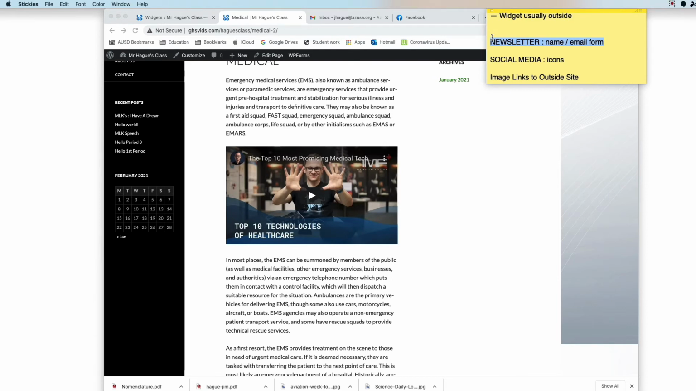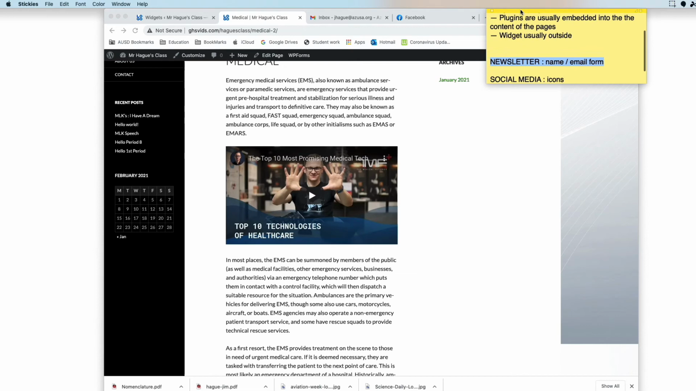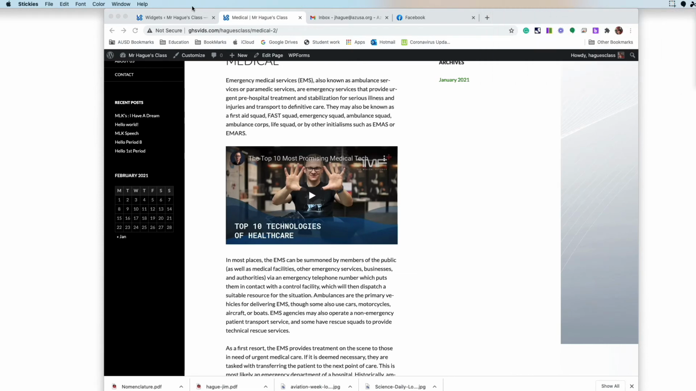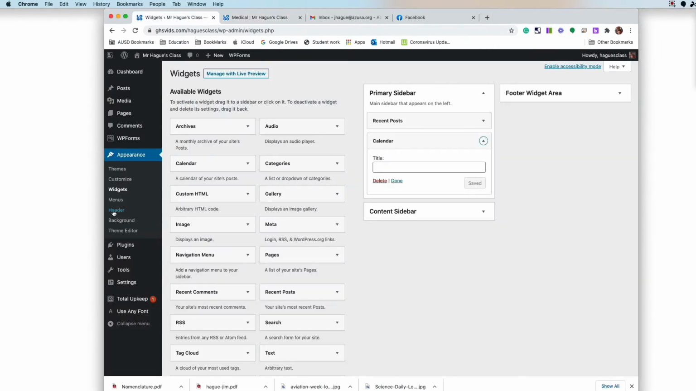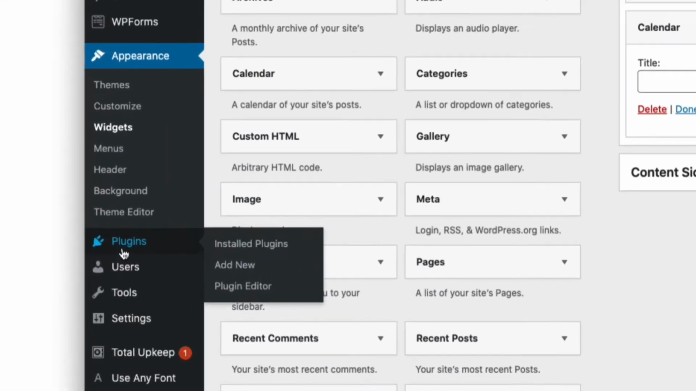Now, to get a widget, there's several things you can do, but regardless, you got to go into the plugin. So go ahead and click on plugin and add new.